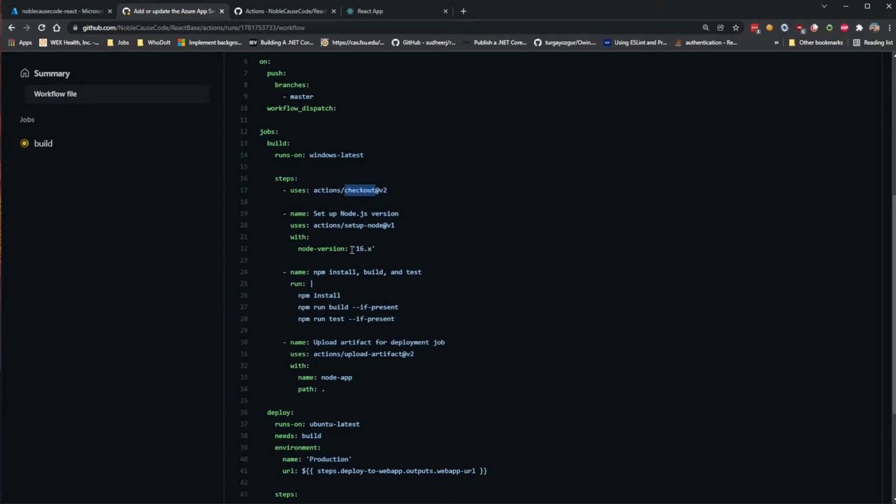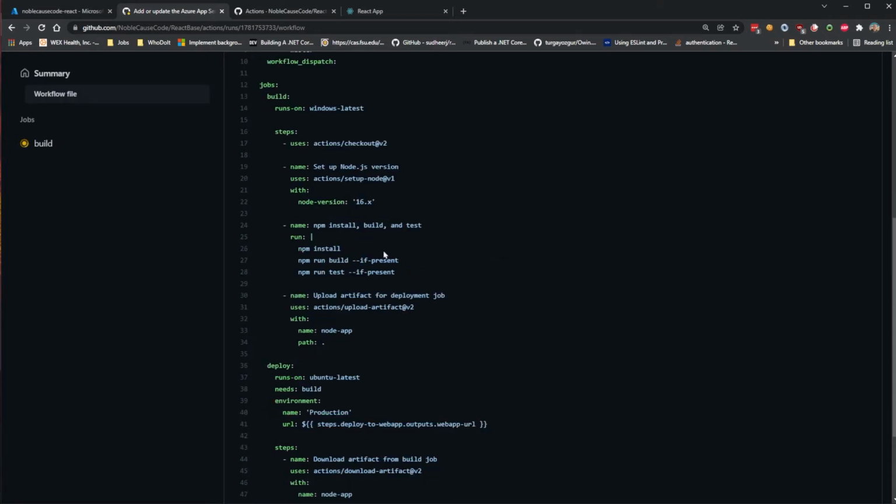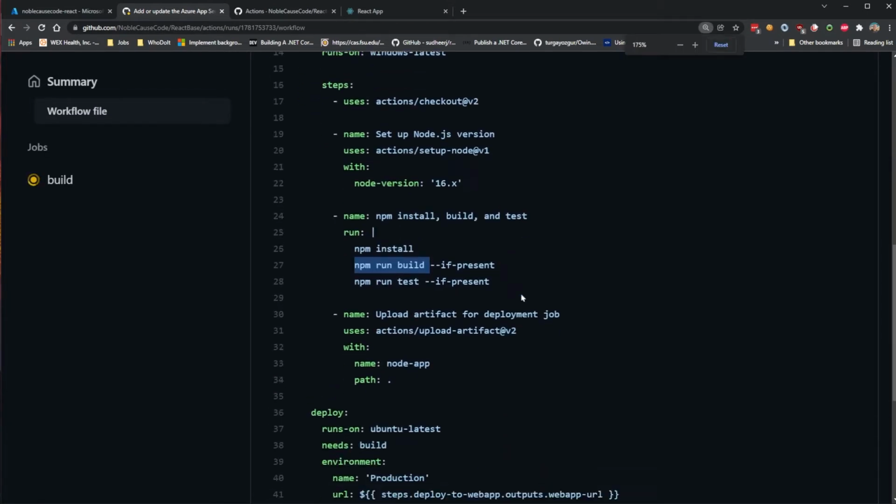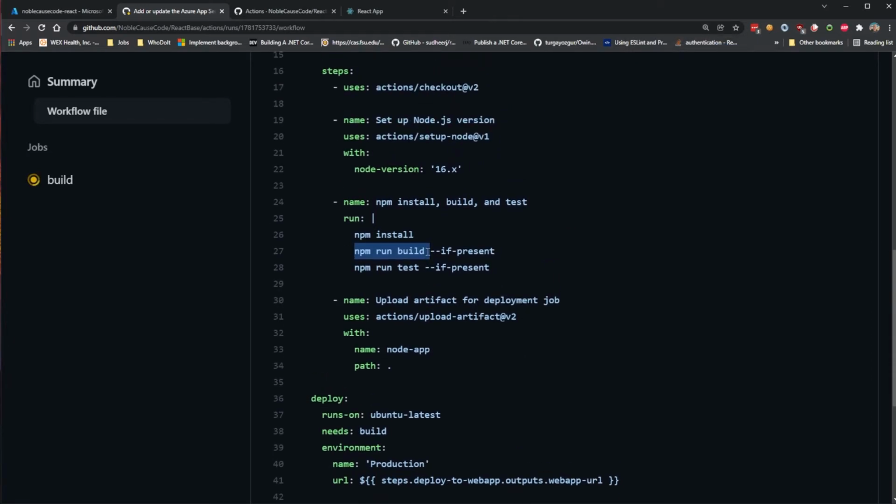After it pulls the code, it's going to install Node.js version 16, whatever the latest version there is. After Node.js is installed, you already have npm, right? That comes with Node. So now we can run npm install, which will pull all of our packages in our React project and put them in the node_modules directory. Then we run an npm run build. And npm run build will make a production build of the React project.